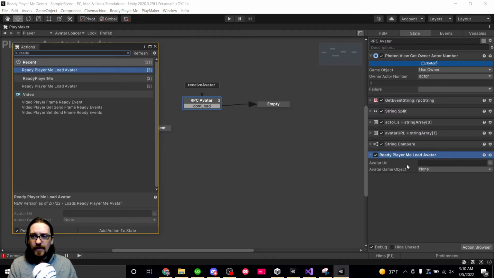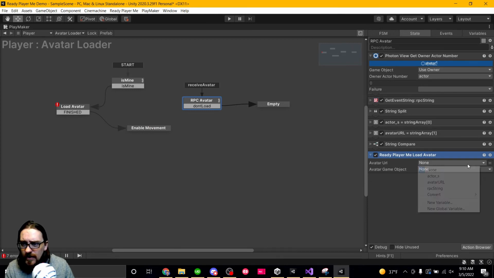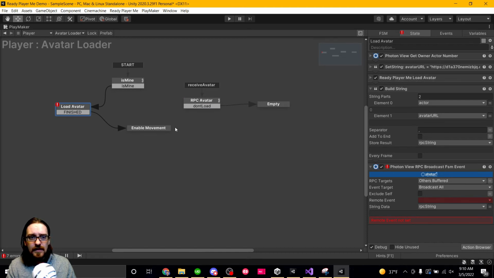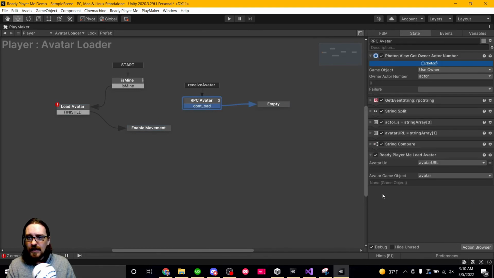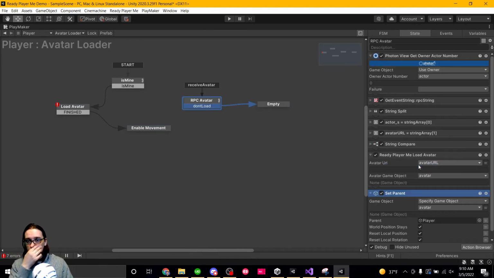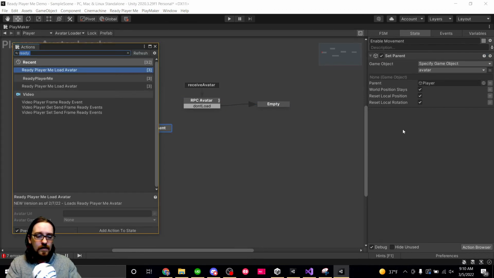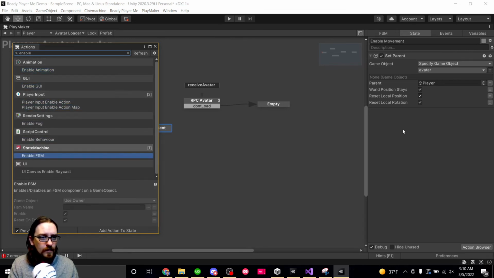So ready player me load avatar. We already got our, did we get our avatar URL? Yes, we did. So we can do avatar URL here. And let's store the game object as avatar. And we also need to set parent. So I'm just going to come over here out of laziness and copy this and paste it here. All right, all that should be good. And then we also need to, for my sake, enable my movement FSM.